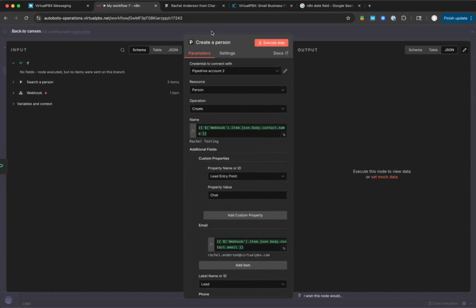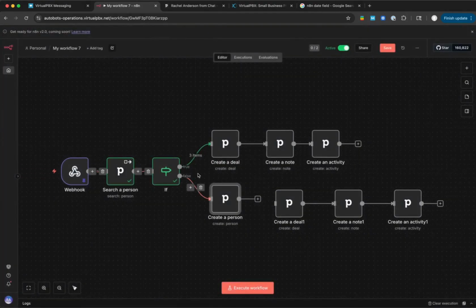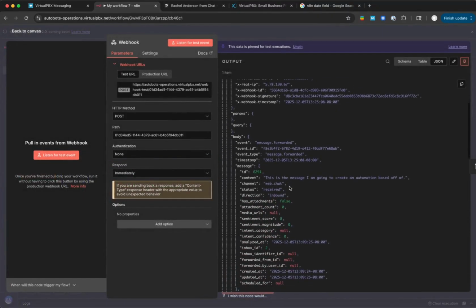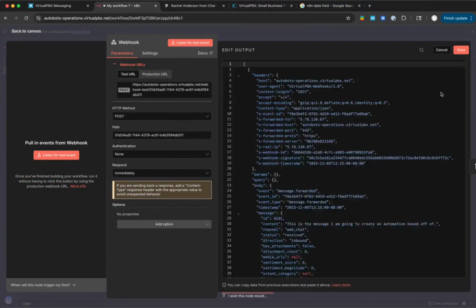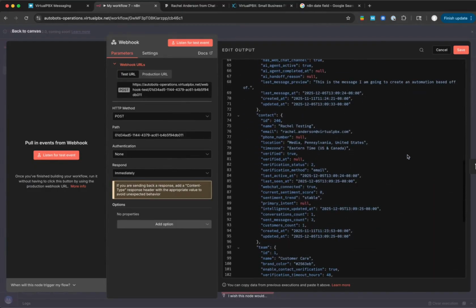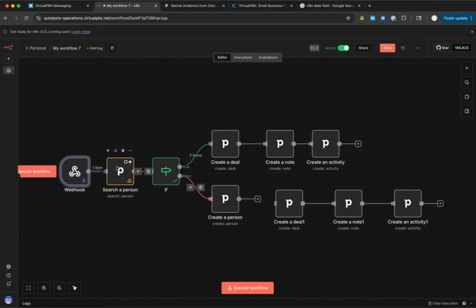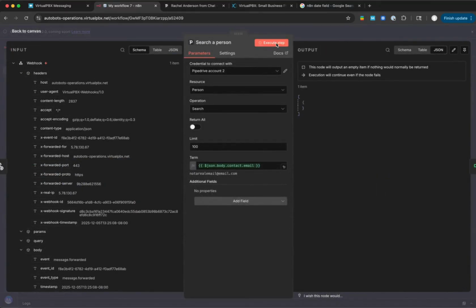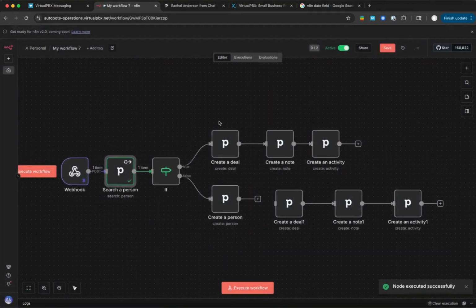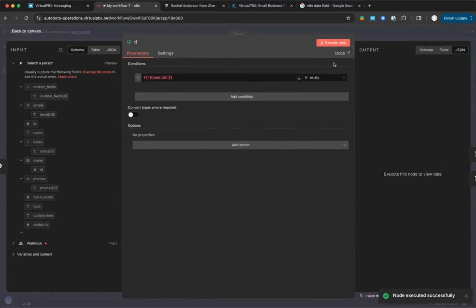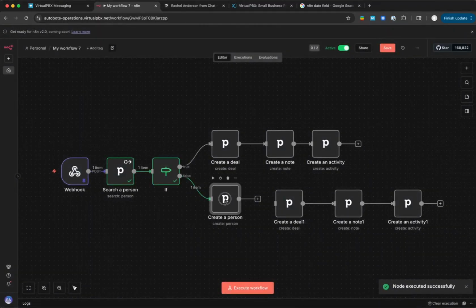Oh, you know what? We gotta go back and update this email. Save. Okay, let's try that from the front. Cool, we got no data. We'll send that through our if. Perfect, it goes to our false branch.